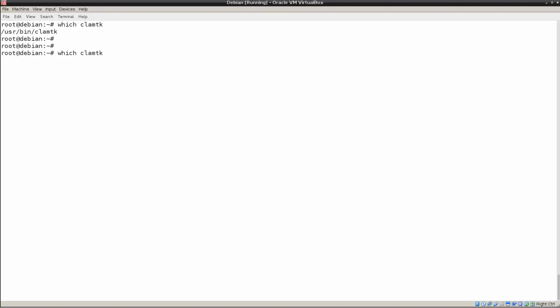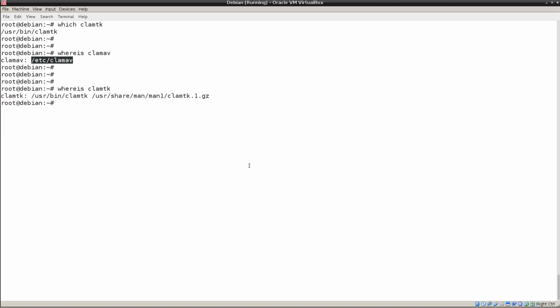Or we could perhaps use the whereis command instead. Whereis? Let's look for ClamAV, the actual antivirus program itself. ClamAV. It's interesting. ClamAV, etc folder, so that's a configuration file. Let's have a look at ClamTK. Yep, there's the program for ClamTK, and there is the manual for it.